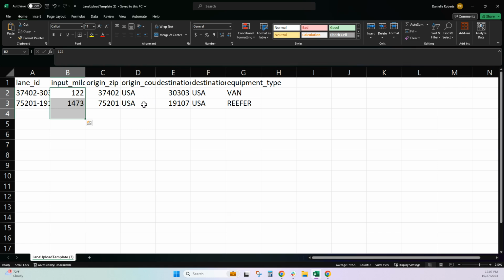Origin country code is always USA. Destination zip, again, 3 or 5 digits, and then that country code is USA. Equipment type is either van or reefer. Doesn't have to be capitalized, but dry van, refrigerated, things like that will not work, just simply van or reefer.